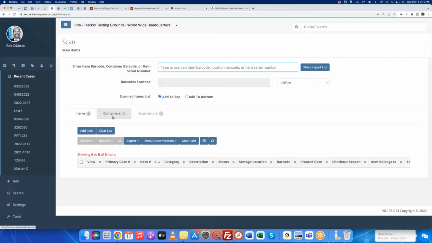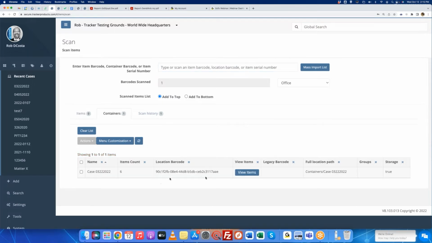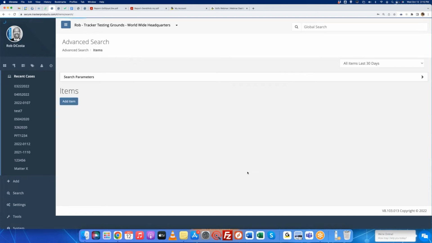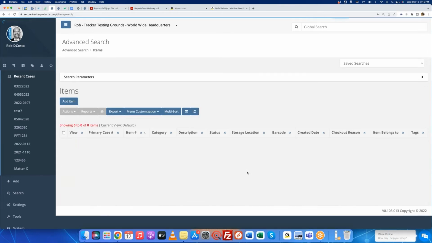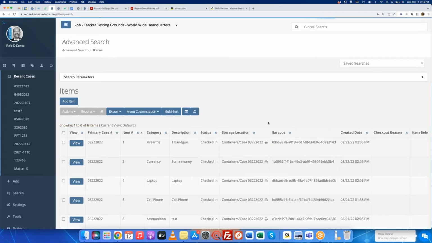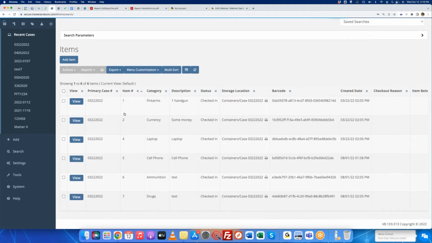So now if we click the Container tab, there's our container with our 6 items. There's whatever we've called it. And now from here, you can click View Items. And you are going to get the item list for whatever container, for whatever items you added to that container. And there they are.